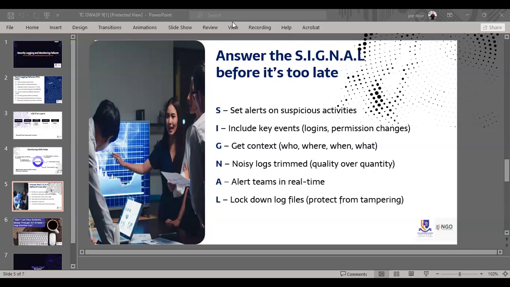So it says answer the signal before it's too late. Set alerts. Define your rules in your system. Include key events. Somebody logging in from America now, and he's logging in from Sudan. You need to be able to configure your monitoring systems to cover such kinds of events. Get context: who, where, when, what. Noisy log stream. We don't want false positives. Quality over quantity. Alerts in real time.